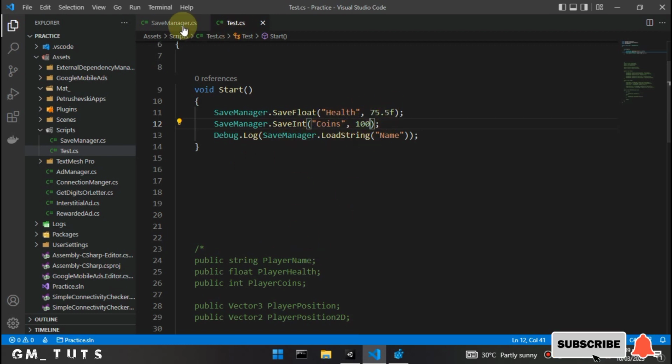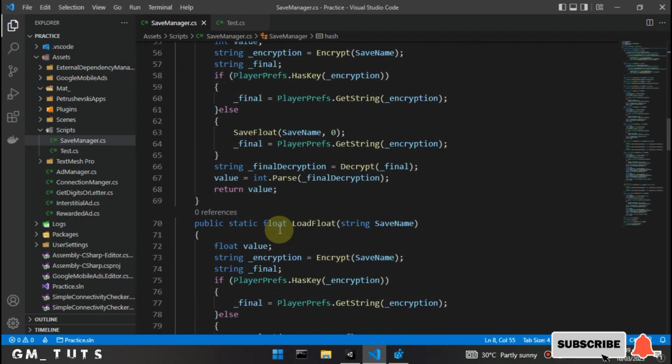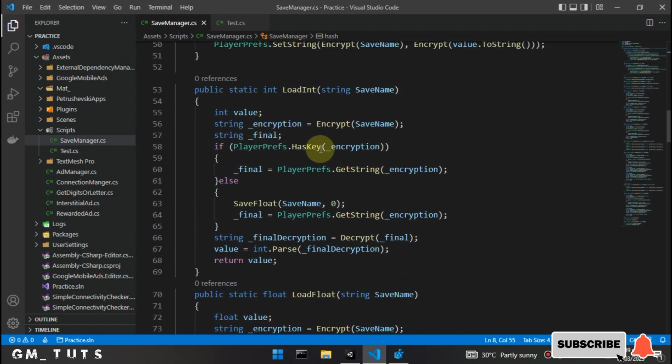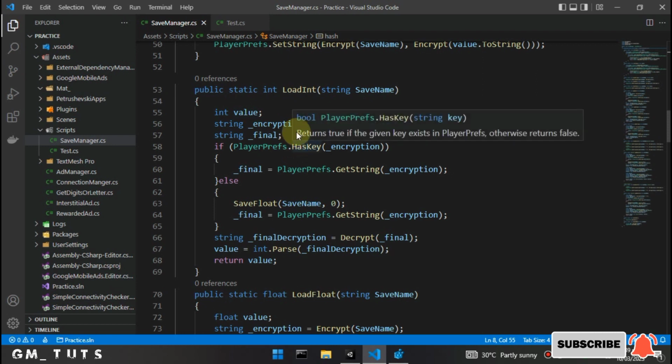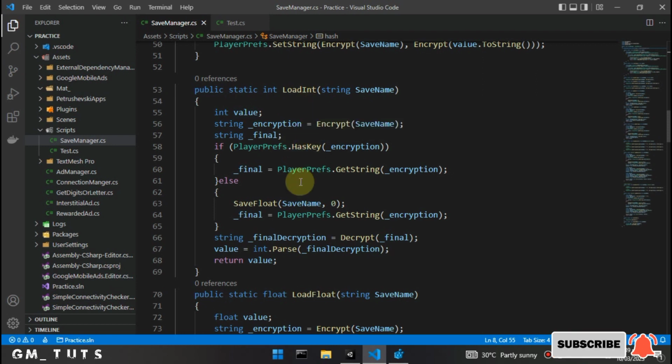So without wasting more time, as I said, you can use it. Let's go through how the load system works. So you pass in the save name, that is the name you used to save the file. So we have an integer value. That means this is where we store our final value after getting the save file. So say string encryption. So we saved the file in an encrypted format. So first of all, encrypt it. Then we check if it exists. If it exists, we get it. If it does not exist, we save it as a default as 0.